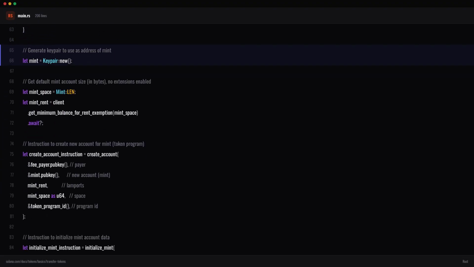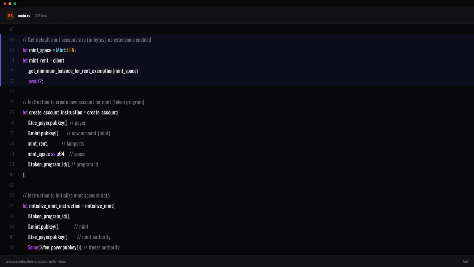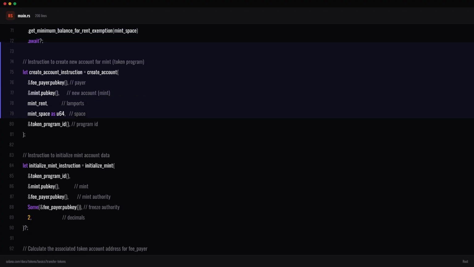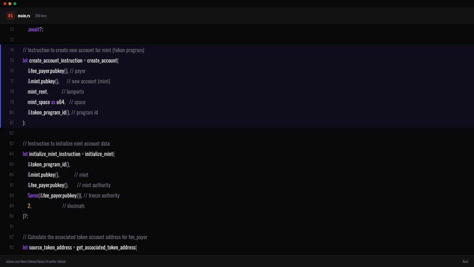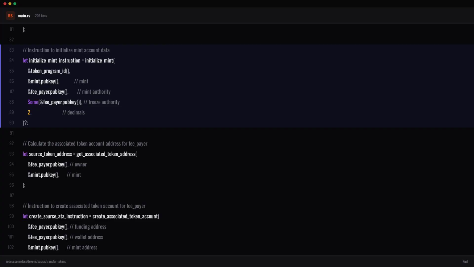Next, we generate a keypair for the mint. We get the mint account size using Mint::LEN and fetch the minimum rent. We build the create account instruction with the fee pair, mint address, rent, space, and token program ID. The initialize mint instruction sets the token program, mint address, mint authority, an optional freeze authority, and 2 decimals.